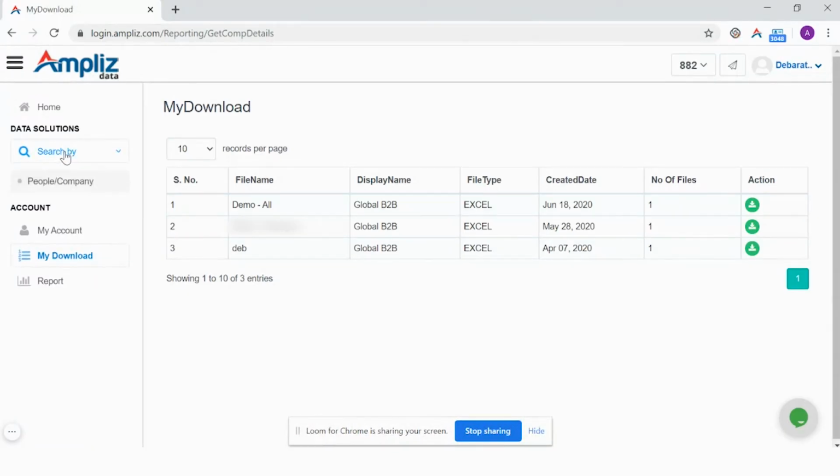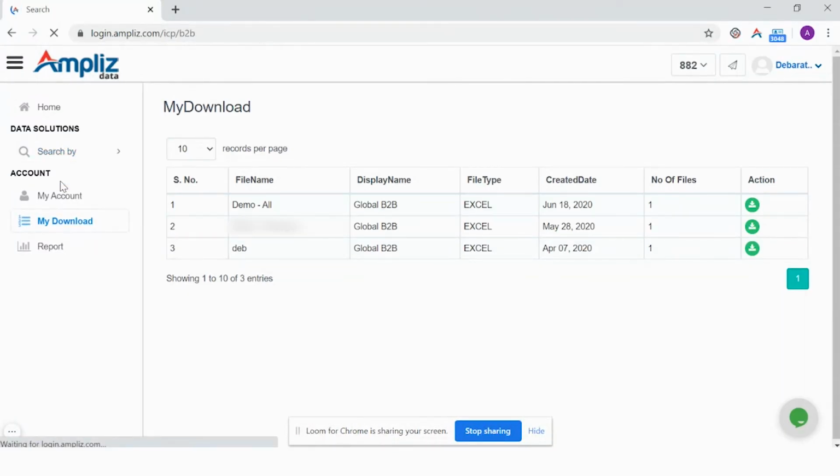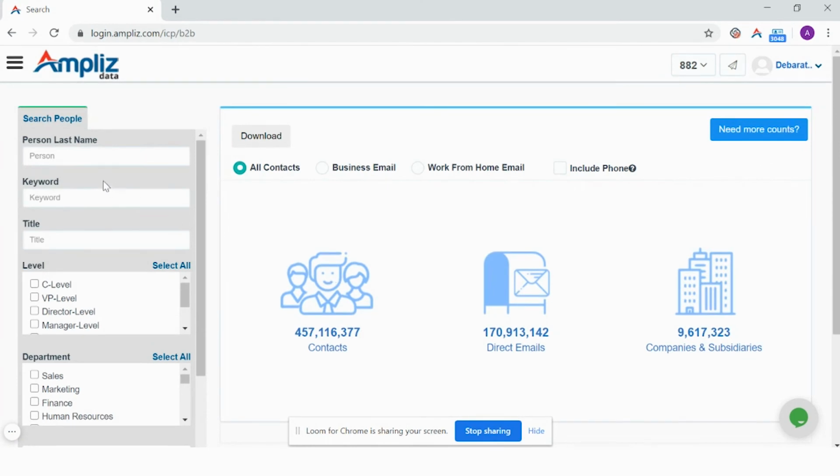So you can go back to searching again if you want to continue your search, and then you can start afresh. So I hope you liked the demo.